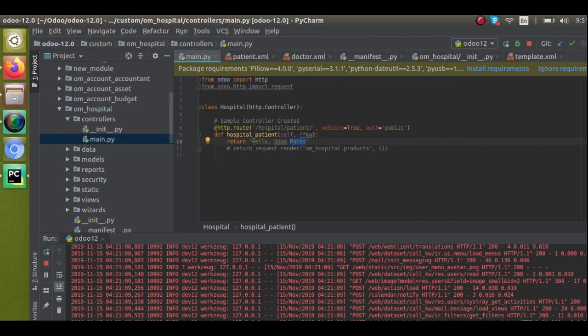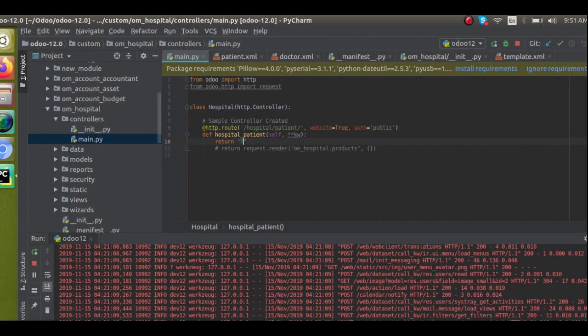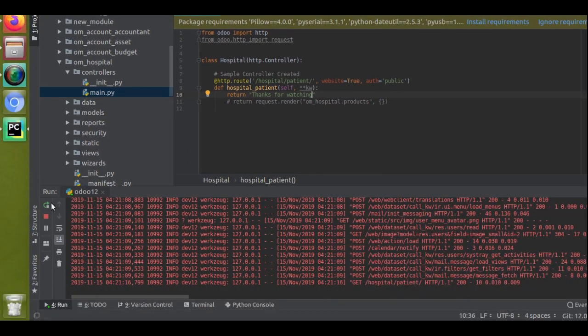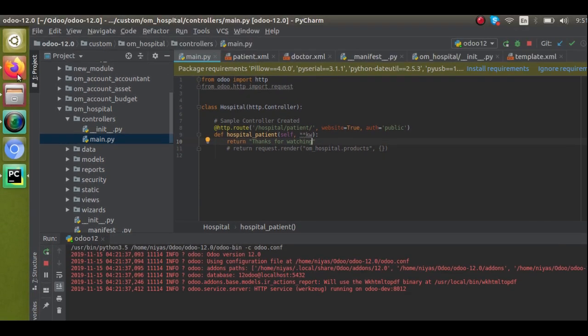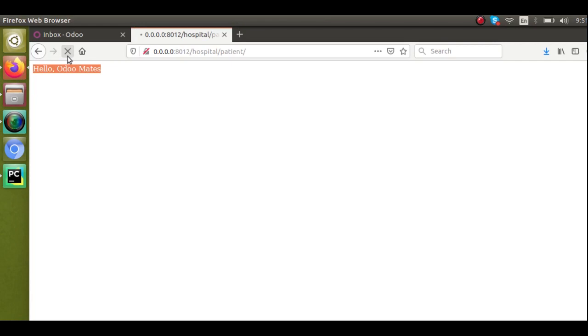If I change this to something else, like "thanks for watching", I'll just change the string and see what happens. Okay, the service has restarted, and if I refresh the view, you can see the string has changed into what we have given inside the code, that is "thanks for watching". So this is how simply you can write a controller.